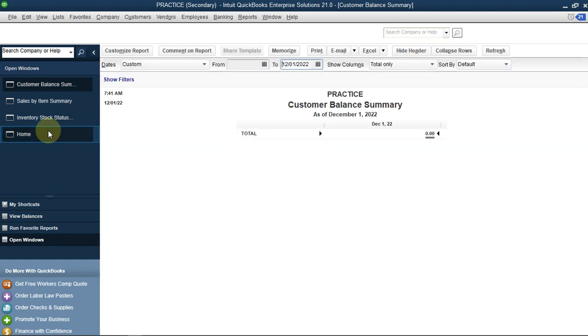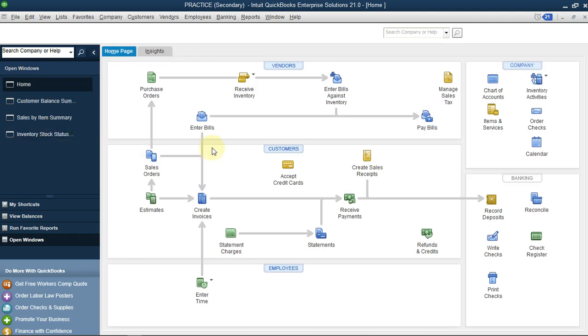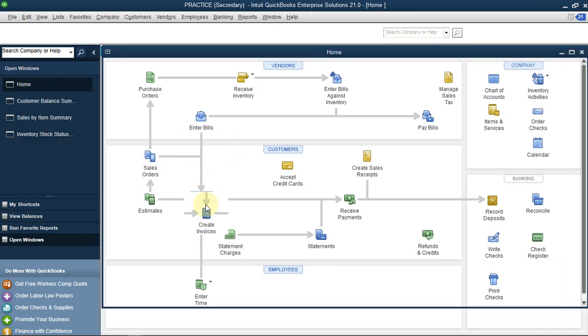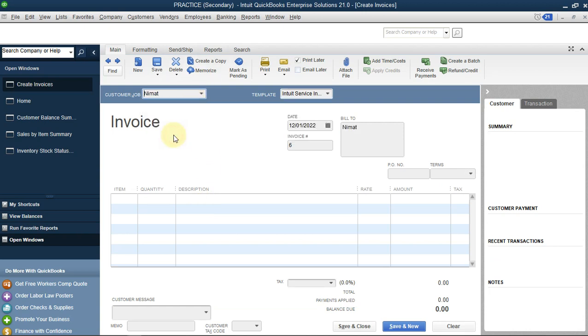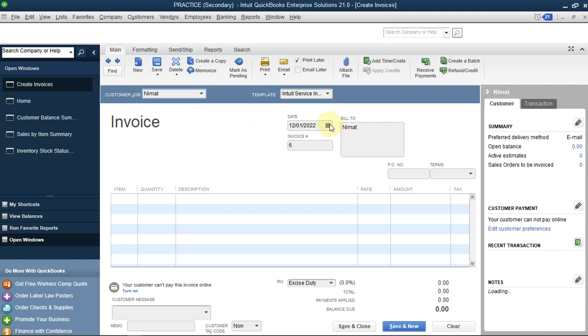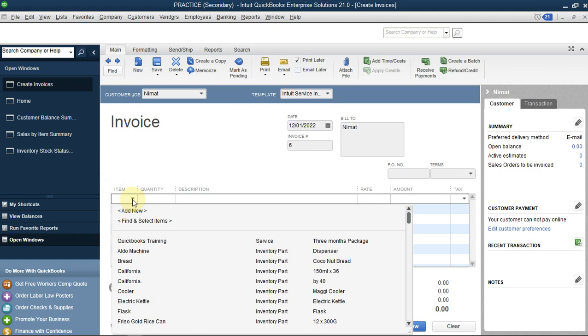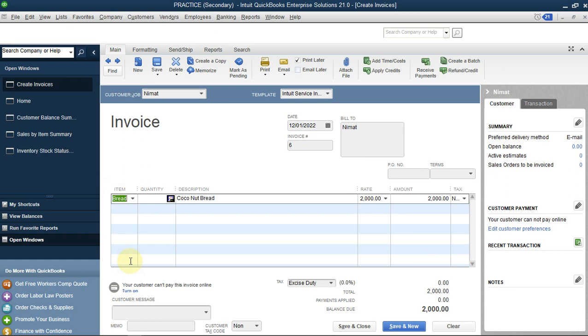So now let's go and try to create an invoice so that we can see the effect of this particular sales order. So I want to create an invoice for, let's say, another customer, Nimat, and this same date, today's date. Now I'm selecting the item. I've selected bread. Now remember, we have quantity available as 160, so let me type 161, even by one, so that we'll see what this sales order is going to tell us.